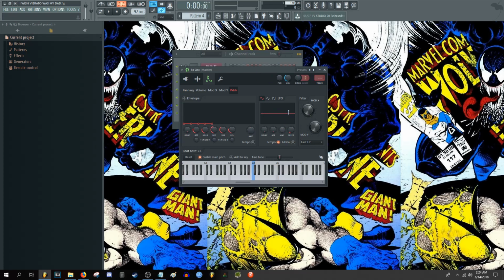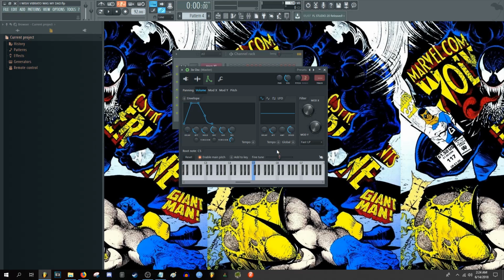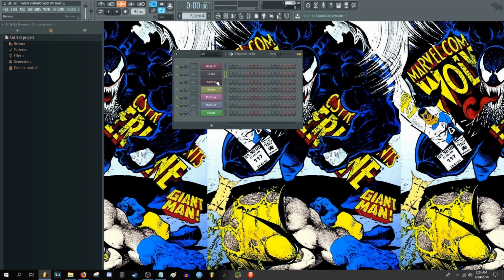And to automate all this stuff, like Wasp, for example, just right click on the knob you want to automate, link to controller, or create automation clip, right? Same thing with 3X. Same thing. So, pretty basic.